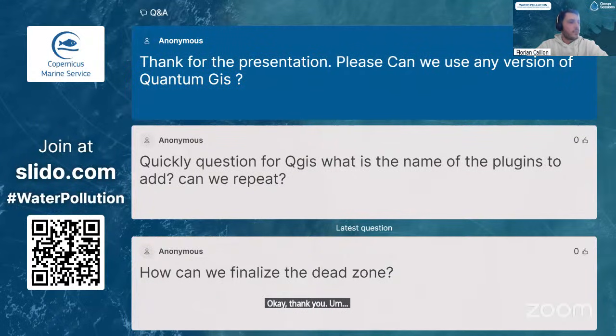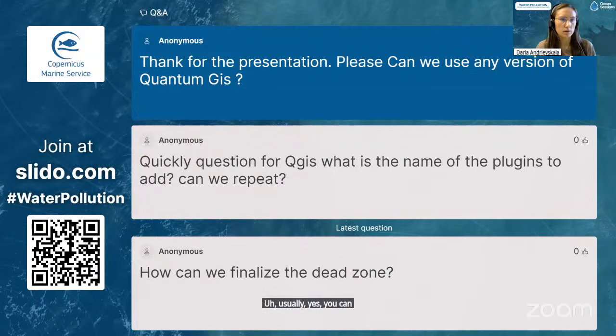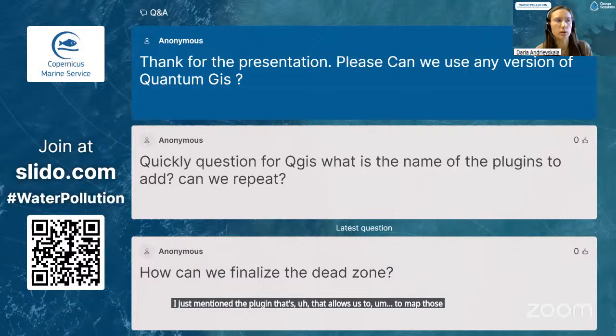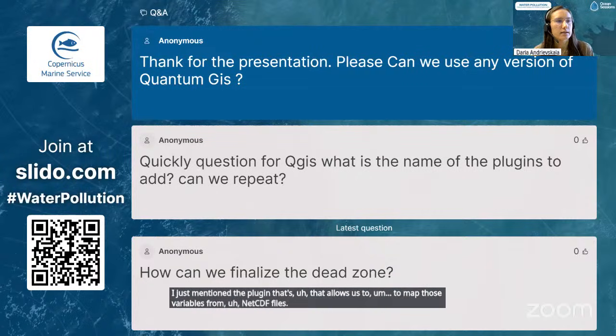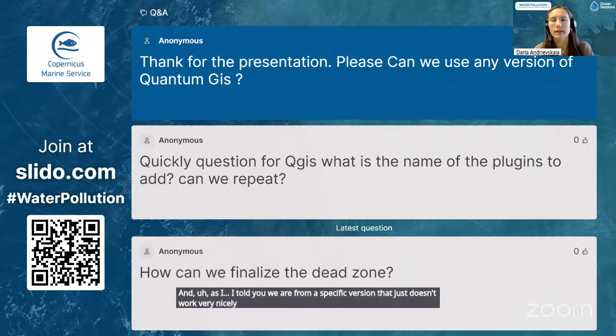Someone thanks you for your presentation and asks, can we use any version of Quantum GIS? Usually, yes, you can use any supported official version. I just mentioned the plugin that allows us to map those variables from NetCDF files, and as I told you, from specific versions, it just doesn't work very nicely. But there's also a default function of working with NetCDF files in QGIS, so it's not a problem. So you can use any version.